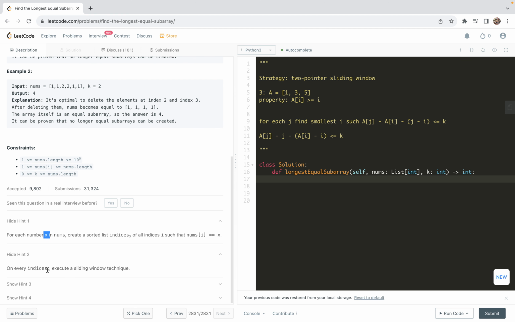Here we want to do some more analysis. For example 1, if we look at the 3, the corresponding indices are 1, 3, 5. The index list for each unique number, let's call this array A, has a property that A[i] is greater than or equal to i, because i is the index here. So at index 0 this is 1, at index 1 it is 3, and at index 2 this is 5. In other words, the index in the original array is larger than the index in the index array. This is very natural to understand.